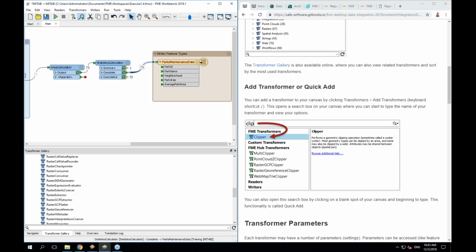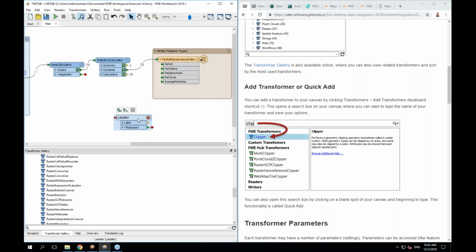We've always been adding them in connected, but I can always just drop one in and then connect it up manually if necessary.